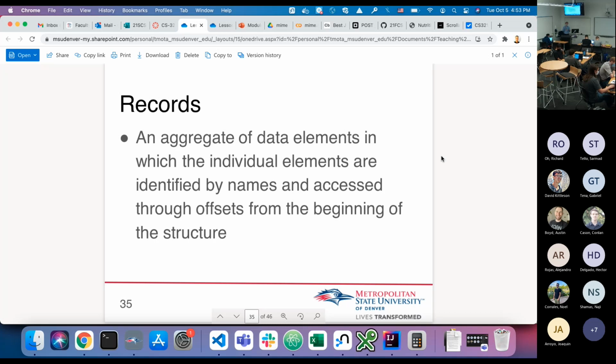The only difference is that we don't have methods in a record, but we have all the data structure that we see in a class when you define variables, right? You see that in a record. So it's an aggregate of data elements in which the individual elements are identified by names and accessed through offsets from the beginning of the structure.